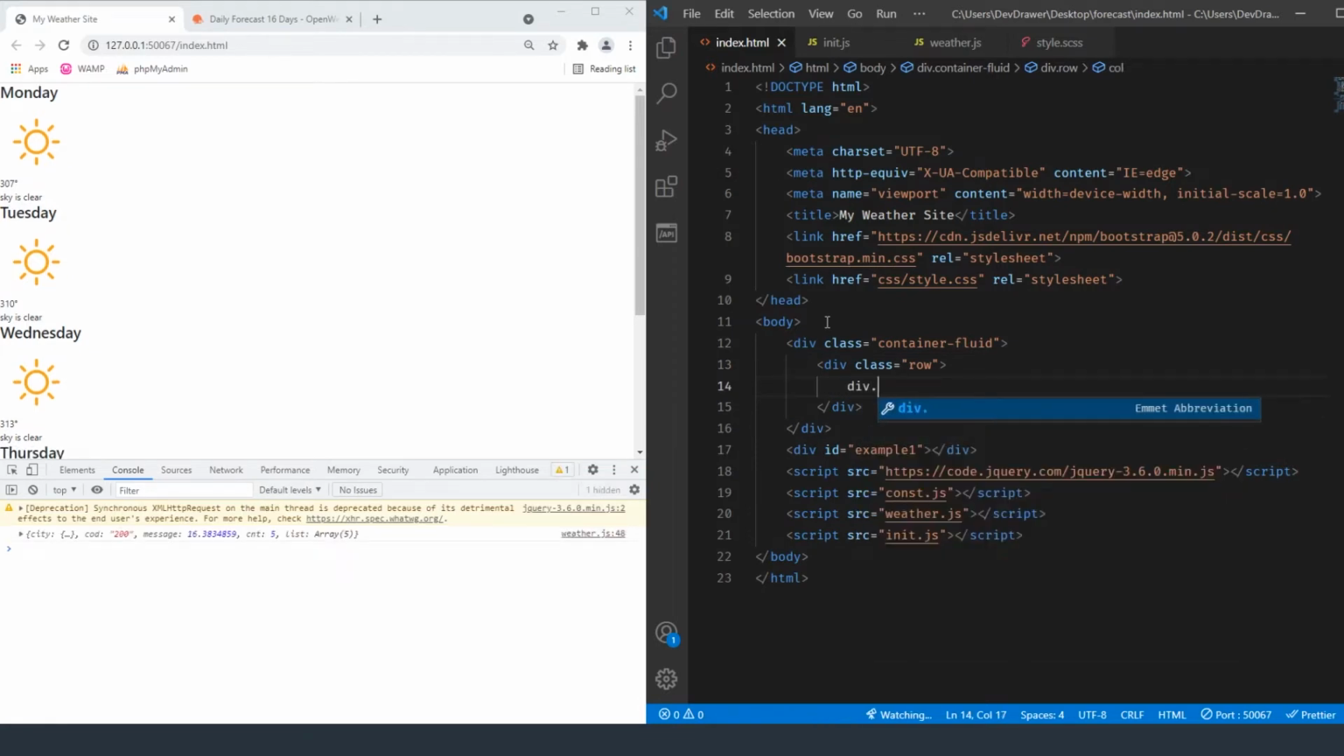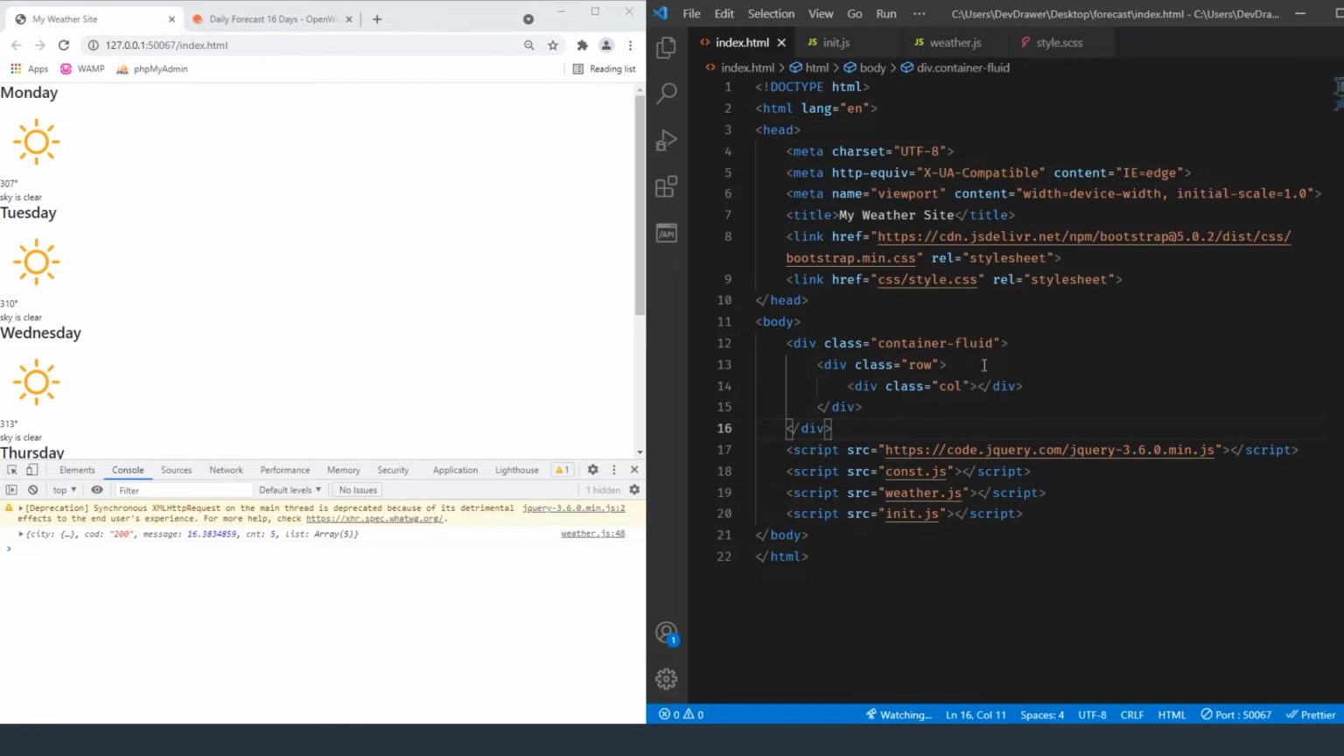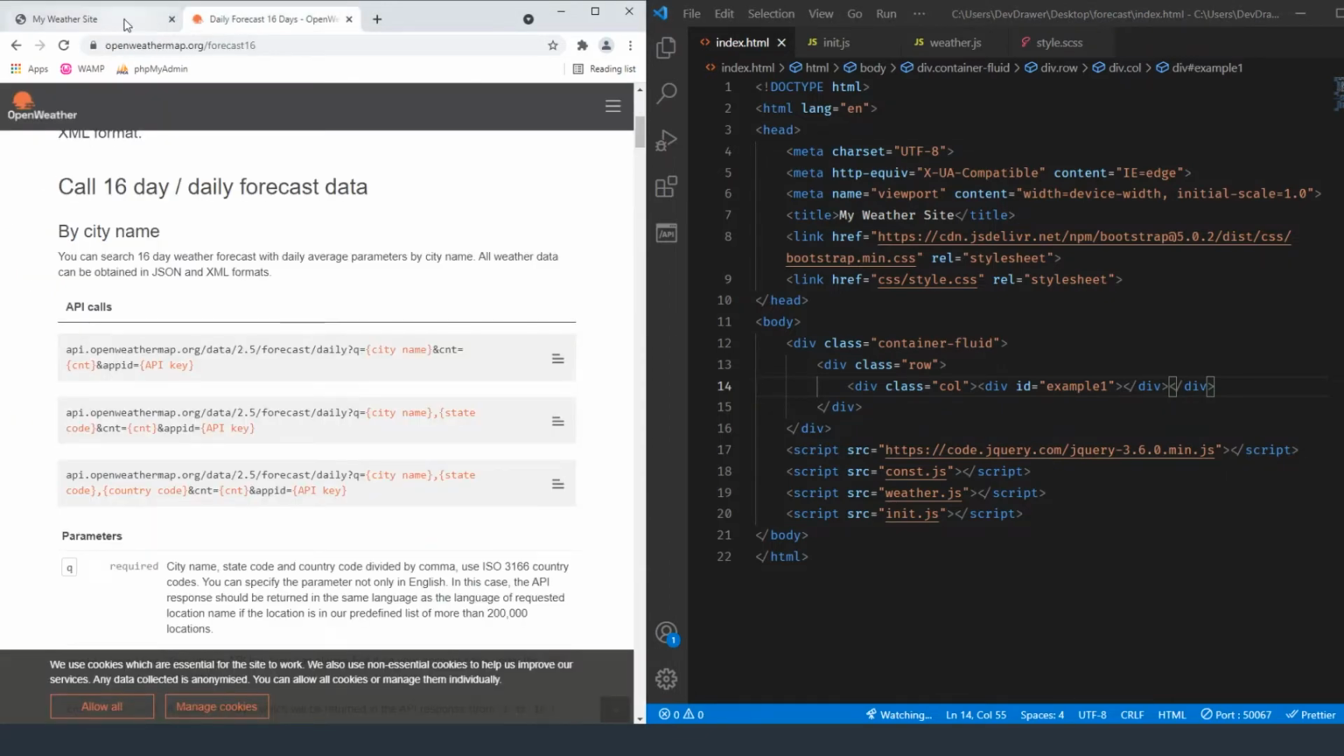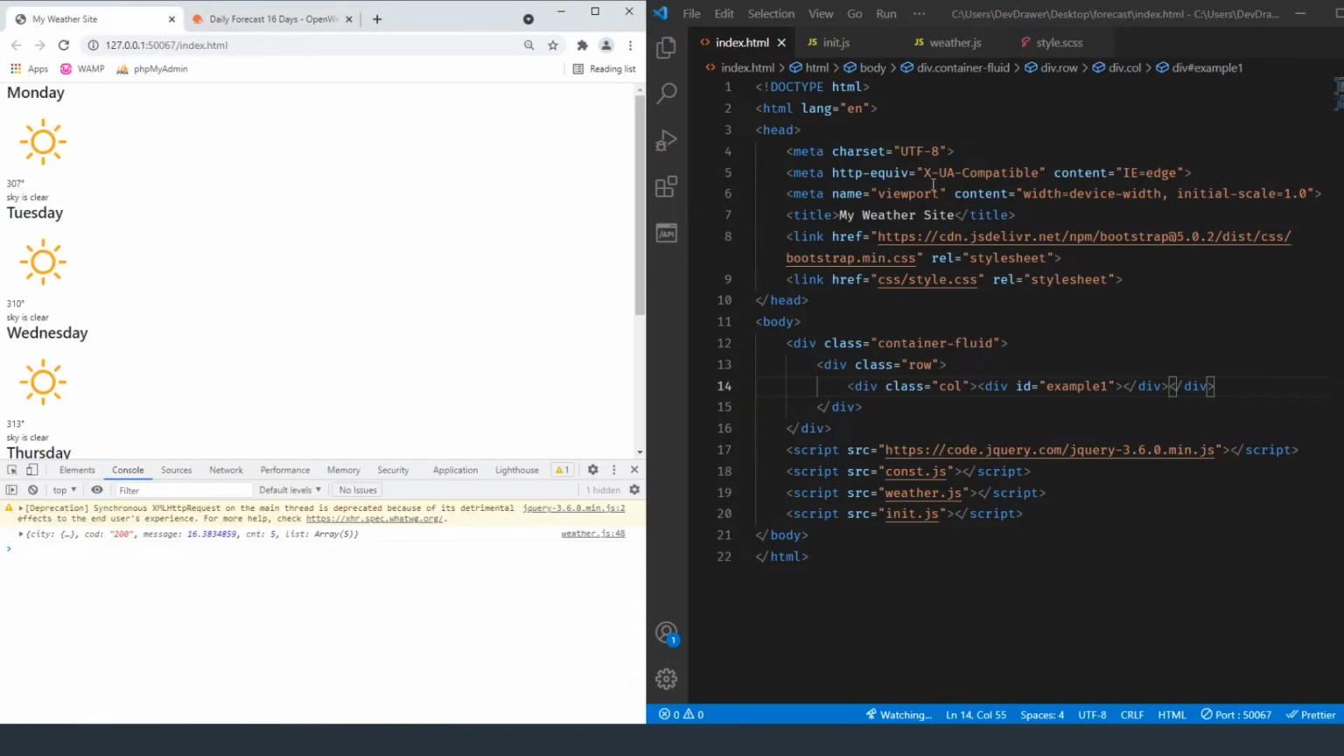Yeah, div column. And let's take this example 1 and put inside of here just to make it where it's not so butted up against the end of it. So, okay, obviously 310 is definitely not the temperature that we're wanting to grab.